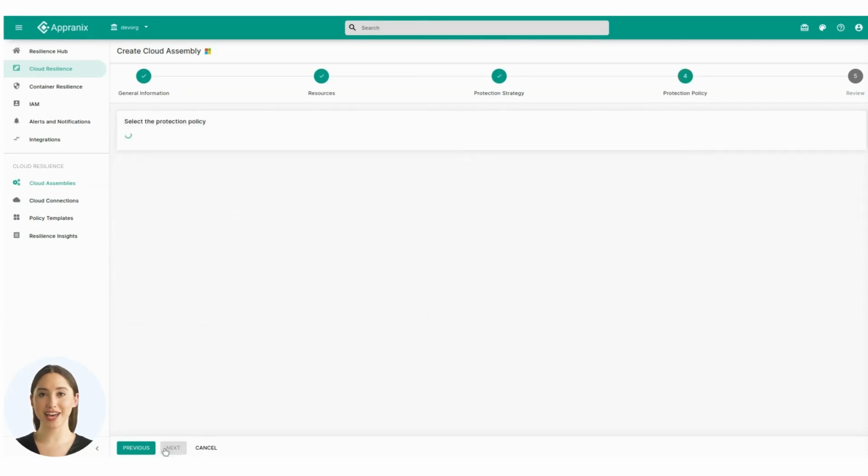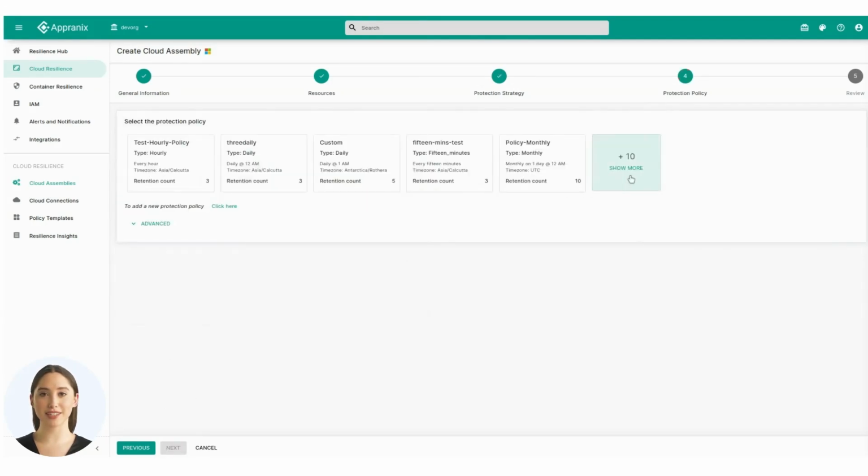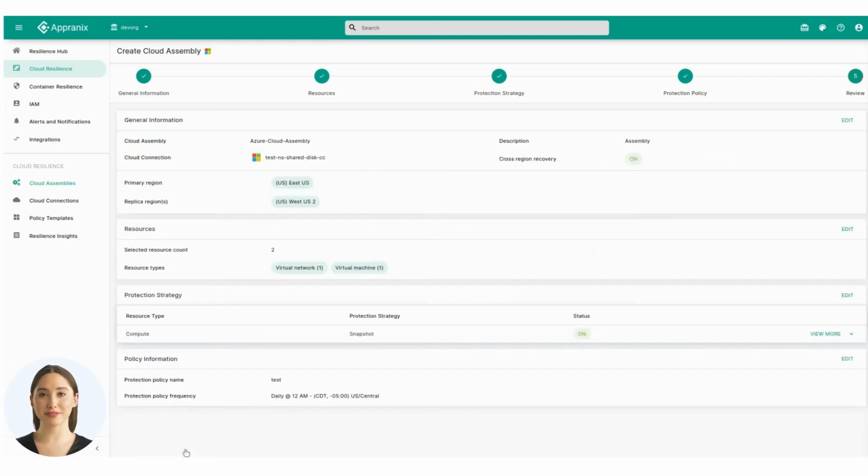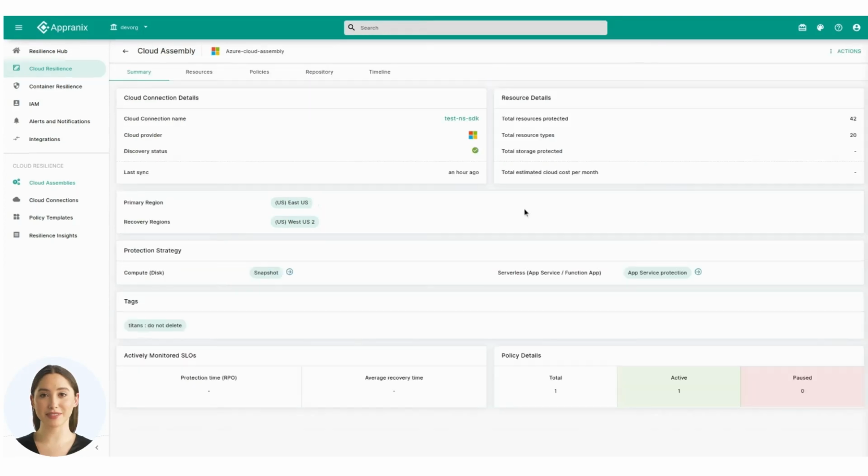Click Next. Now select the appropriate backup policy based on the frequency you want your resource and its data to be backed up. Click on Advanced and select Immediately to trigger a protection immediately. Choose Next. Verify the assembly configuration and click Finish. You have successfully configured the backup for all the chosen resources.